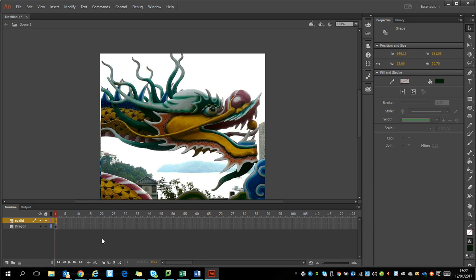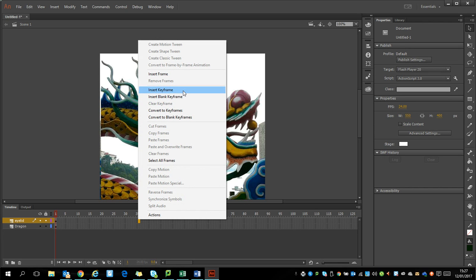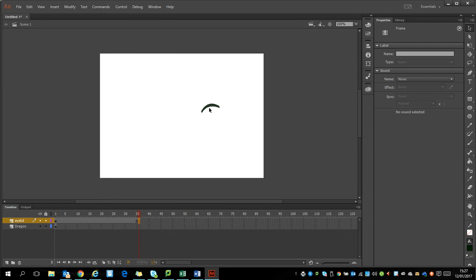Now the blinking eye is made up using shape tweens. So what we actually need to do next is right click, and we can get away with inserting a keyframe because that will keep our eyelid where it is. You may also notice that our dragon has disappeared.